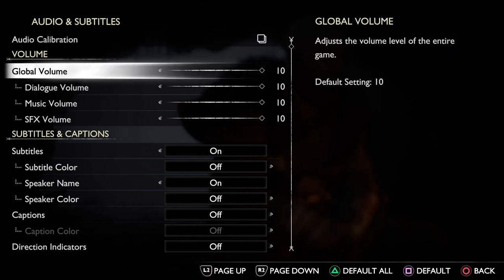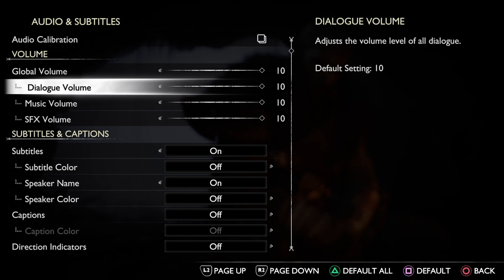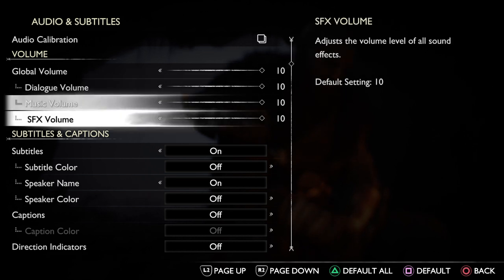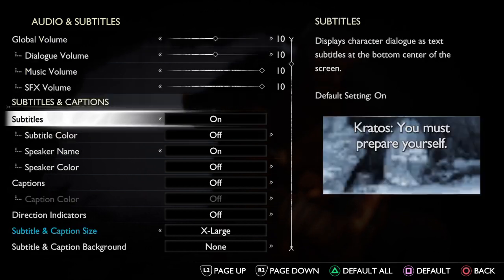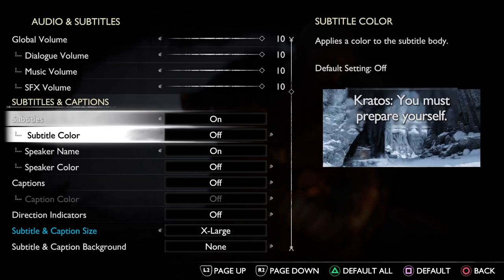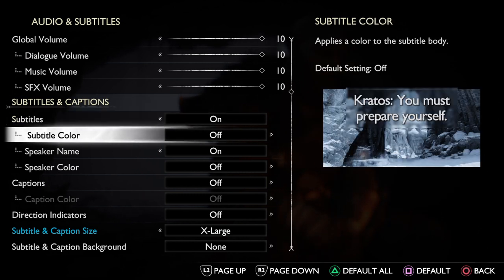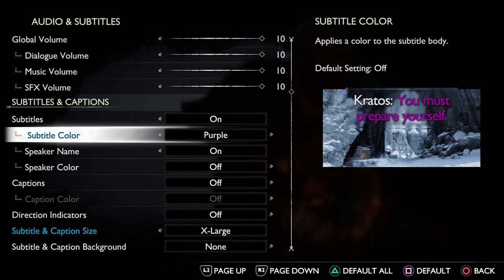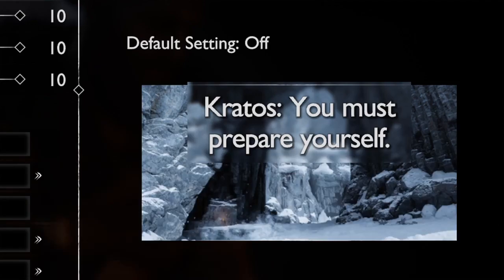Global volume: 10. Adjust the volume level of the entire game. Dialogue volume: 10. Music volume: 10. Sound effects volume: 10. Subtitles: on. Subtitle color: off, cyan, green, yellow, pink, orange, purple, blue. Applies a color to the subtitle body.